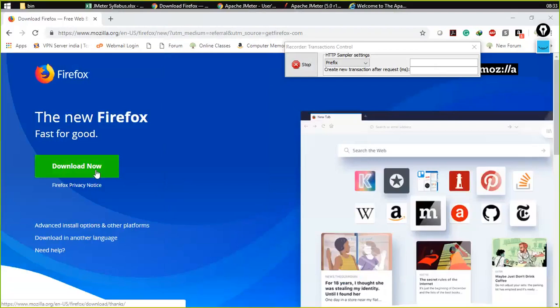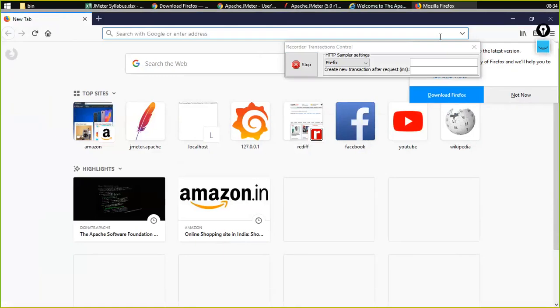Now make sure that you don't use the older instance of Firefox. Uninstall Firefox completely before using it. To record things in Firefox, you need to use it with only proxy. Apart from that, you need not use it in any other way, just because you want to record the HTTPS scripts, right?